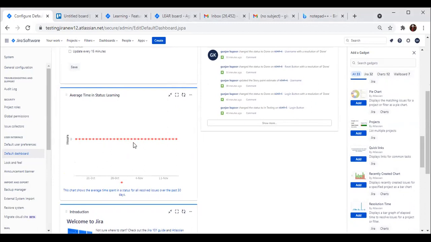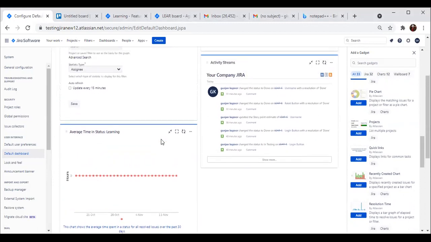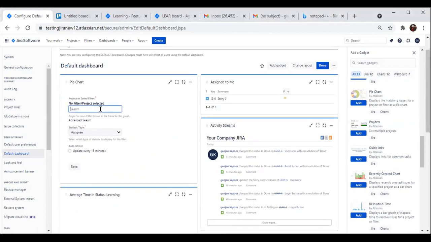So it shows like this chart. Okay, maybe we can append it. What are the changes we need to do?